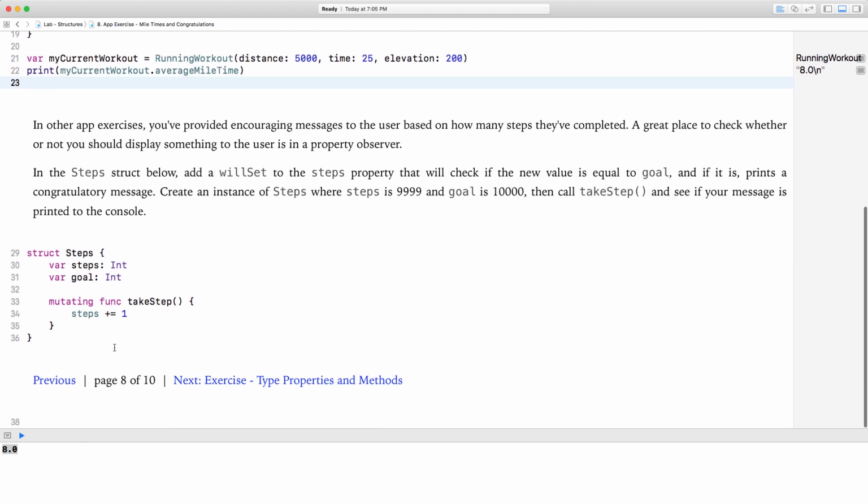Okay, cool. Moving on. In other app exercises, you've provided encouraging messages to the user based on how many steps they've completed. A great place to check whether or not you should display something to the user is in a property observer. In the steps struct below, add willSet. Okay, cool. So this is a willSet. Okay, to the steps property that will check if the new value is equal to goal, and if it is, print a congratulatory message. Create an instance of steps where steps is 999 and goal. Got it.